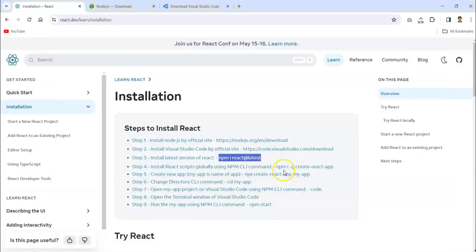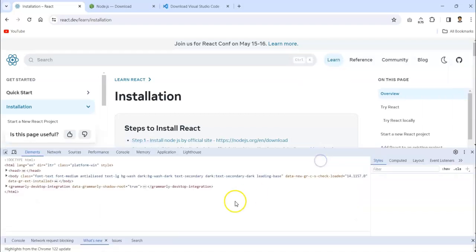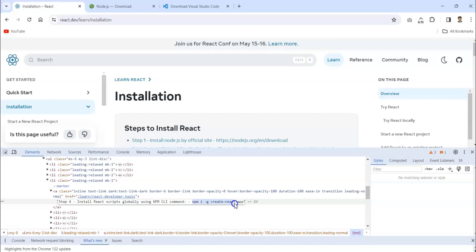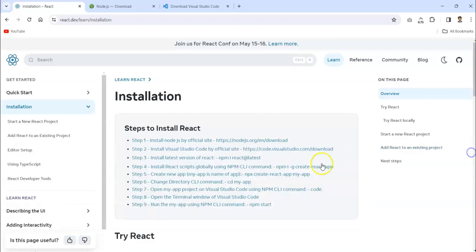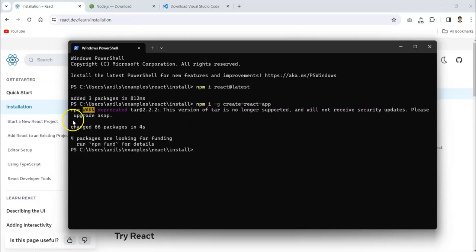Next step is npm i install globally create app. So simply copy this. Copy this and come to your window browser, paste and press enter. It's taking a few seconds. Now you can see it changed 66 packages.